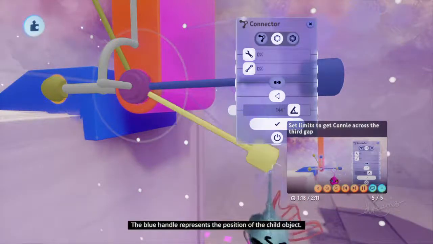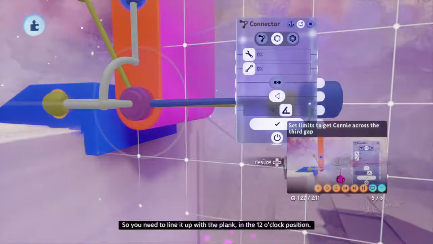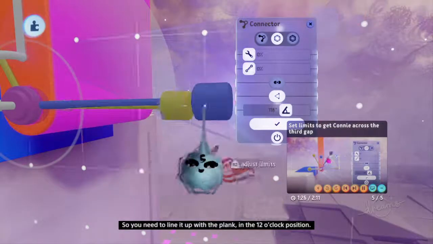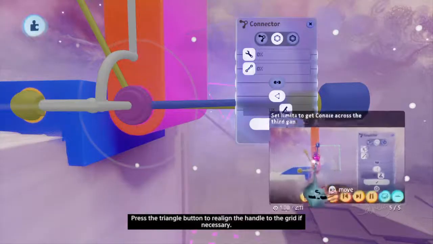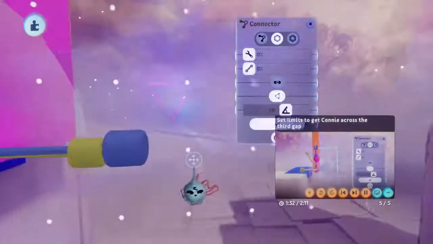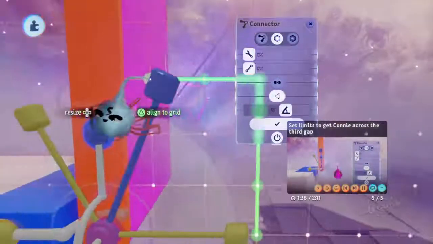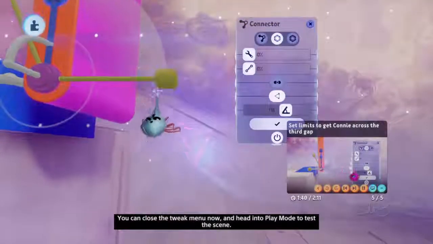The blue handle represents the position of the child object, so you need to line it up with the plank in the 12 o'clock position. Press triangle to realign the handle to the grid if necessary. You can close the tweak menu now and head into play mode to test the scene.